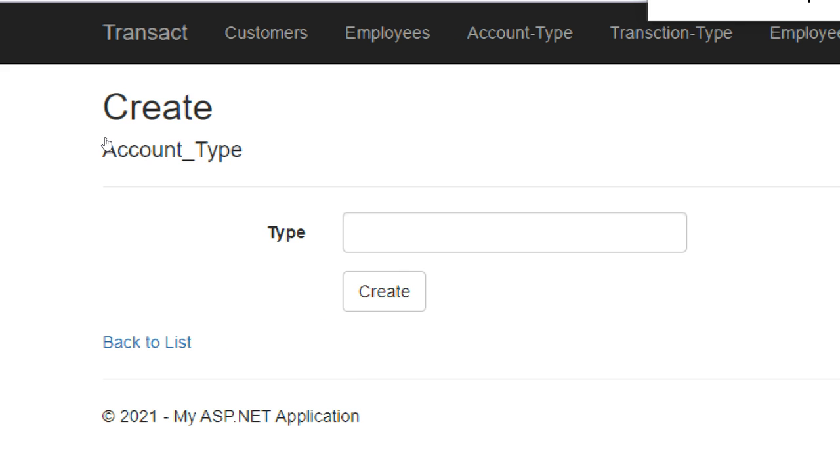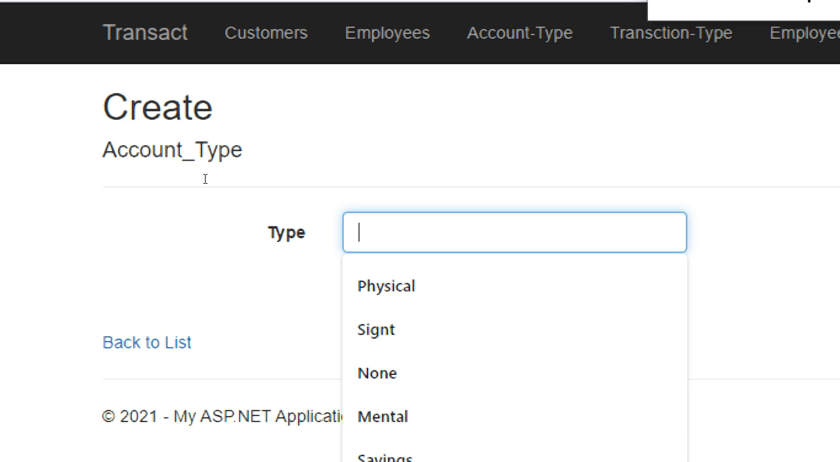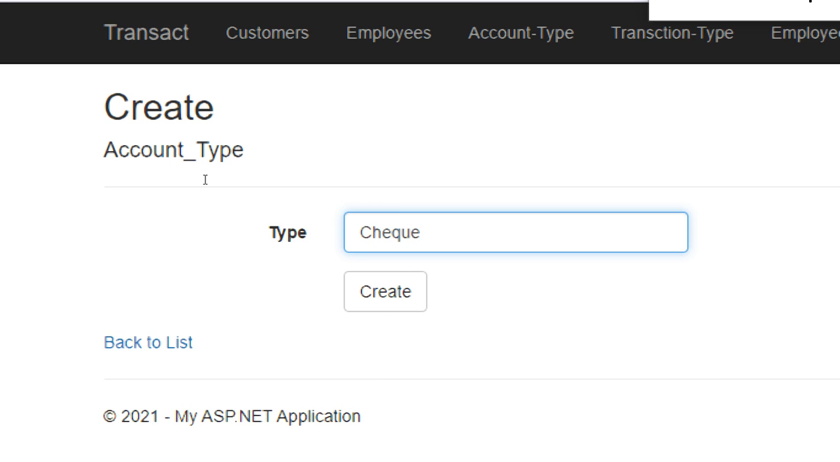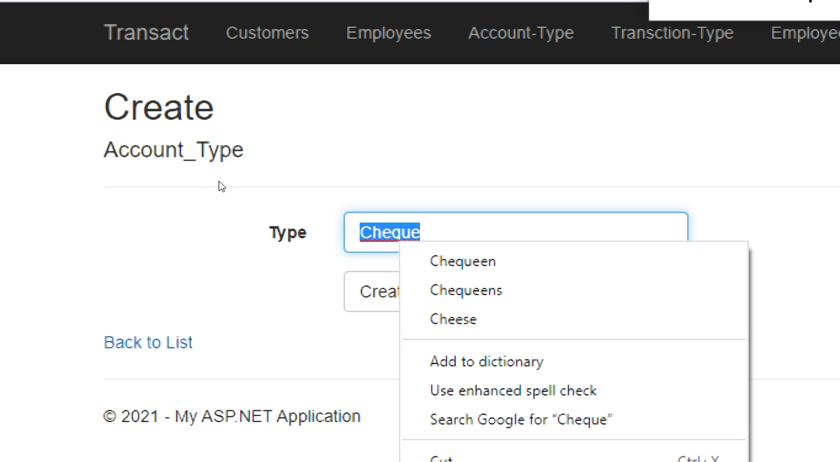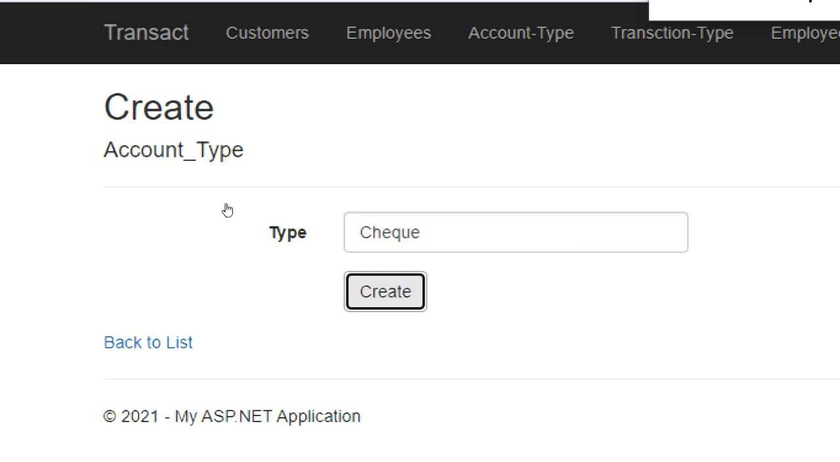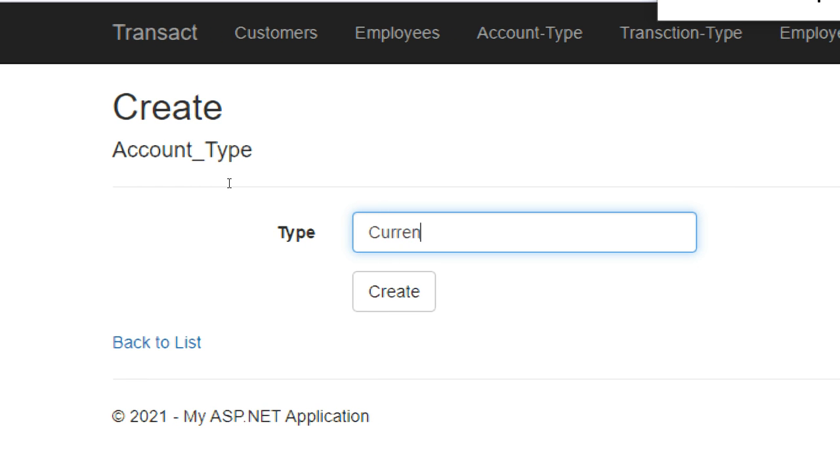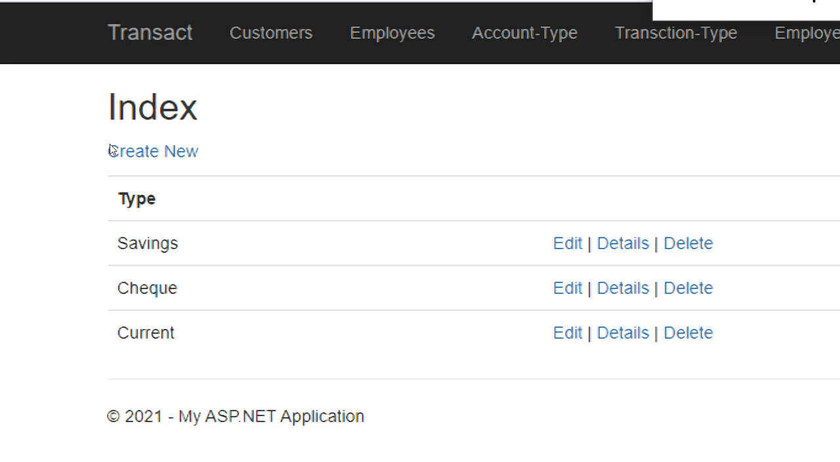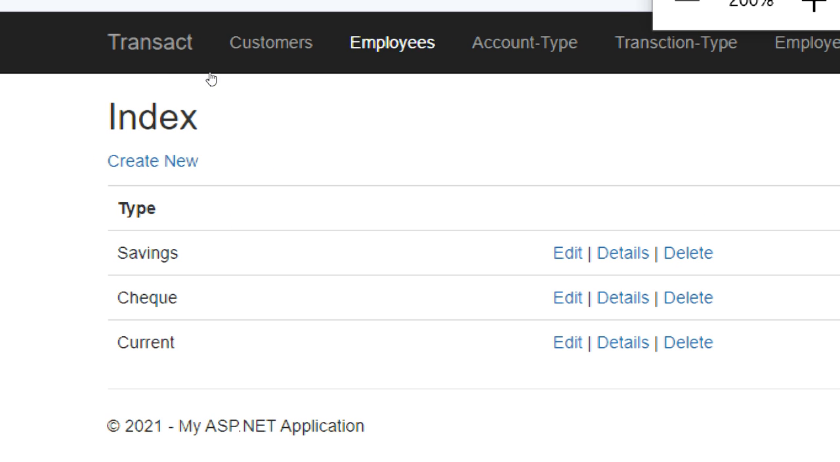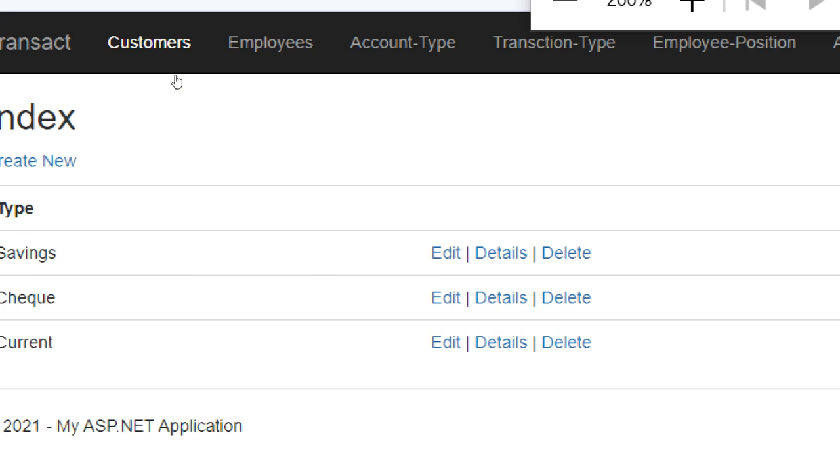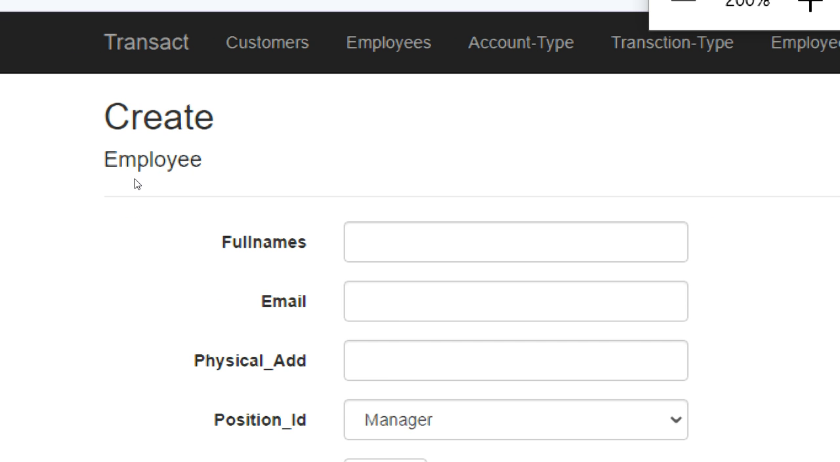Remember, these things are going to the database, by the way, né? Savings. Check. How do we write check? Check pure. It's not the one. It's not even suggesting. Let's create this one. It's check. We have current. Okay, I think we're good. We can go now and hit what? The employees, né? I think we can create employees.